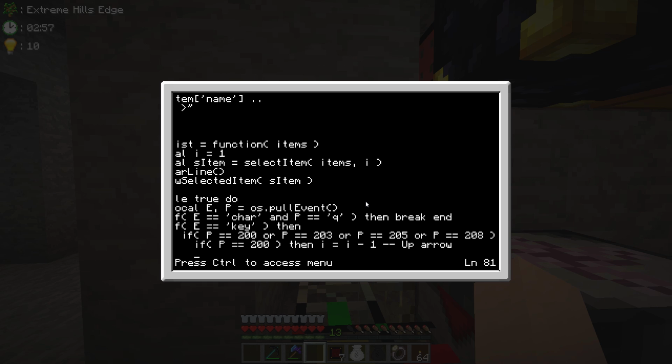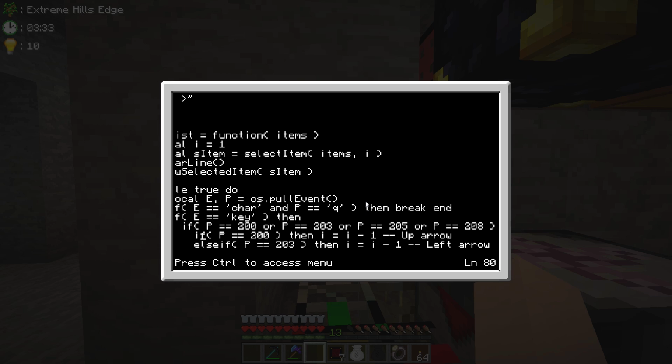Just add a comment. Else, if P equals 203, which means, don't forget to close it. This is the left arrow. I also want to decrease the I minus 1. Left arrow. And let's space them out evenly so you see a bit better. Now we've got the left arrow. What we do now, else if.